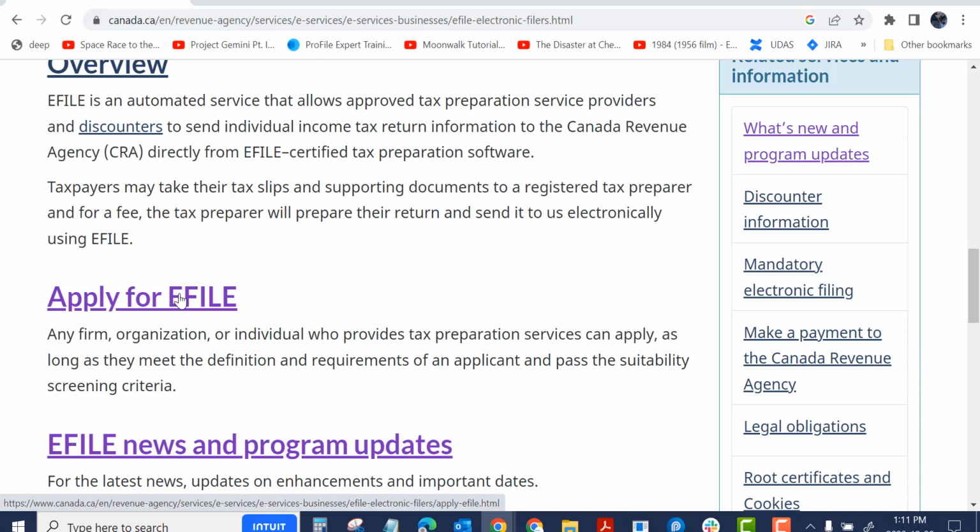Anybody can apply, any firm, organization, or individual that provides tax preparation services. CRA does go through a 30-day suitability screening, but this is how you apply. And then, of course, once you get the e-file number from CRA, you can go ahead and enter it like I showed in the last step.